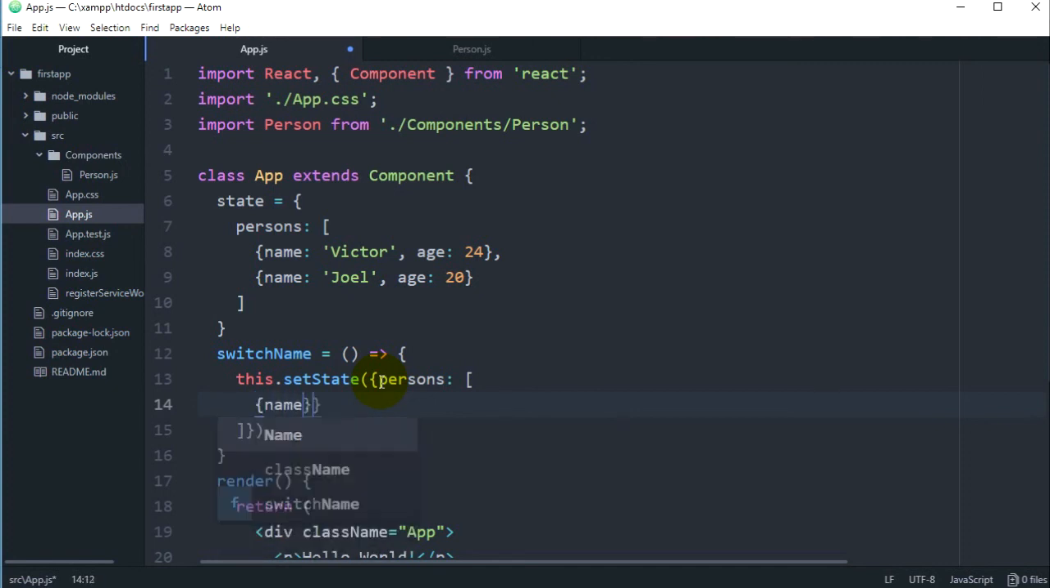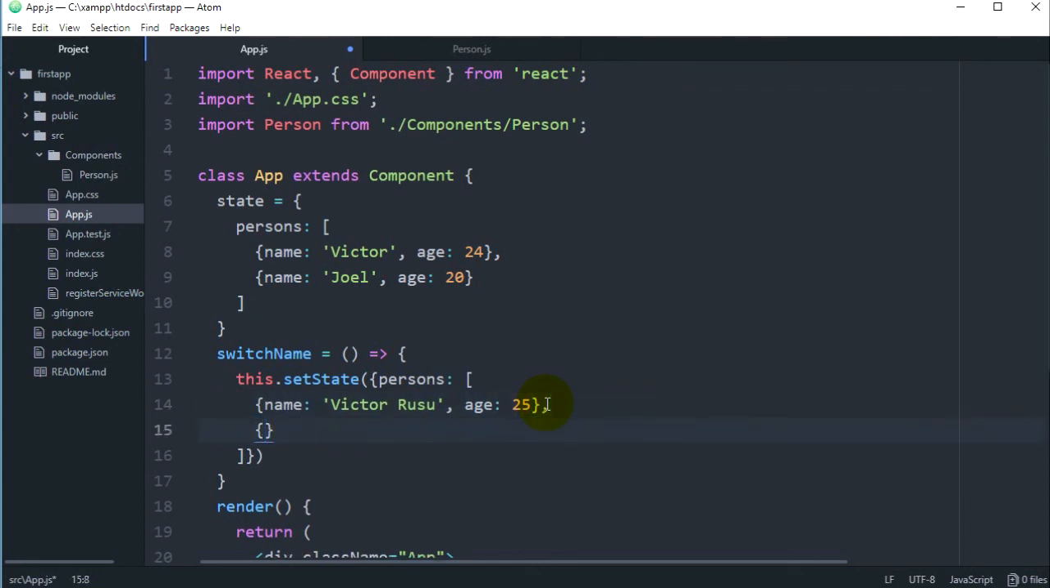So we have the new name, which is, let's say, Victor Russo. This is my first and last name. Okay, and the new age, I'm just gonna put 25. And then the second person, Joe. It's gonna be Joe, but here we will change just the age. And let's say Joe was 20, now Joe is gonna be 23 years old.